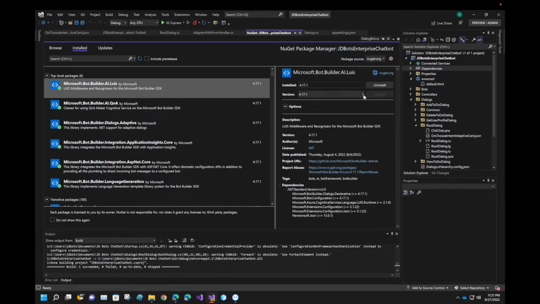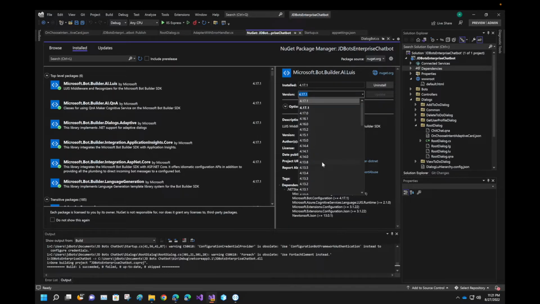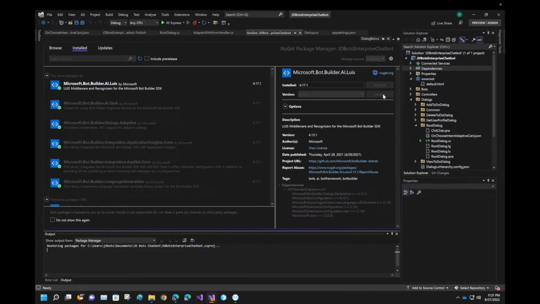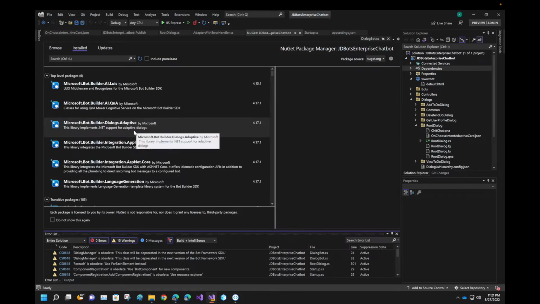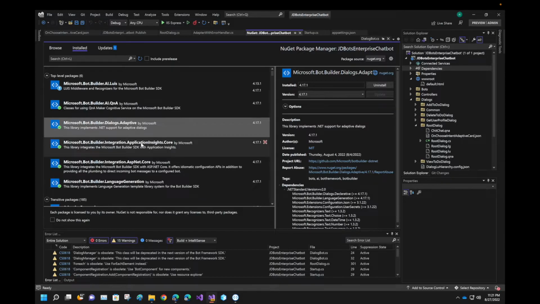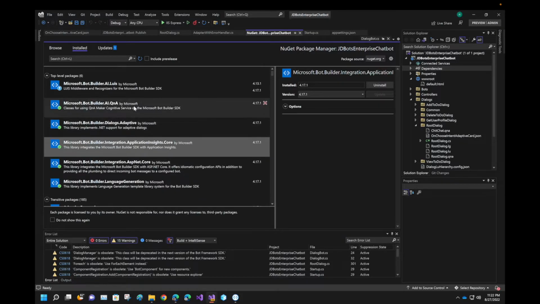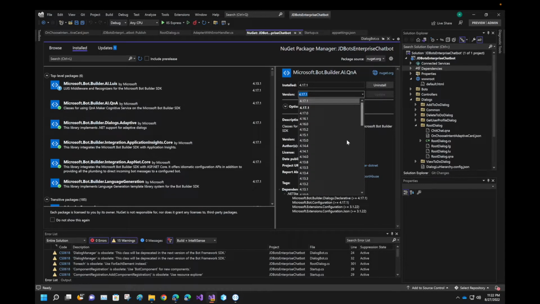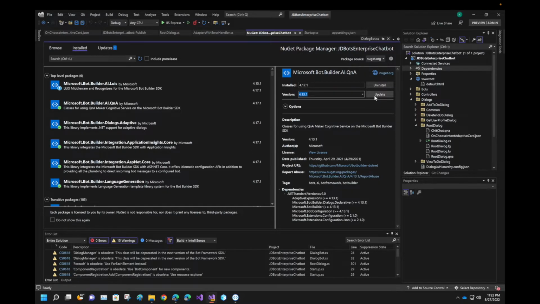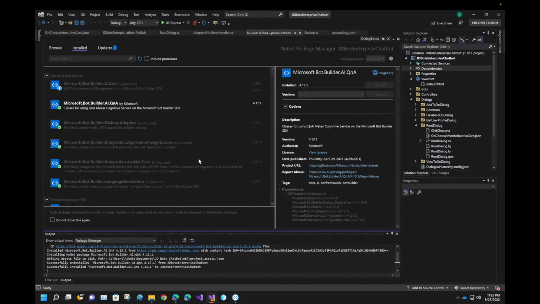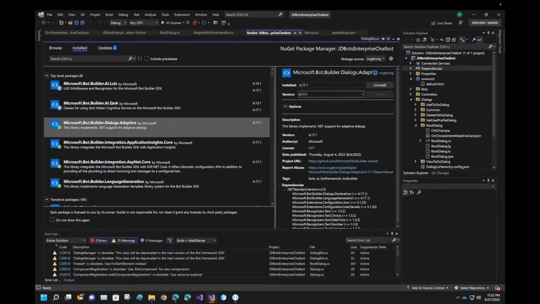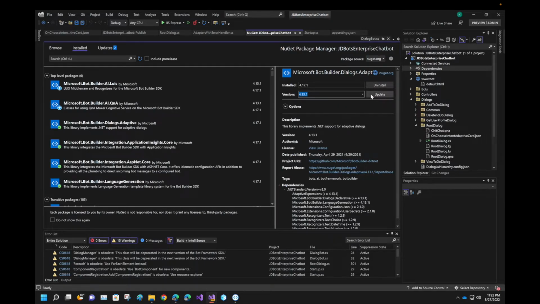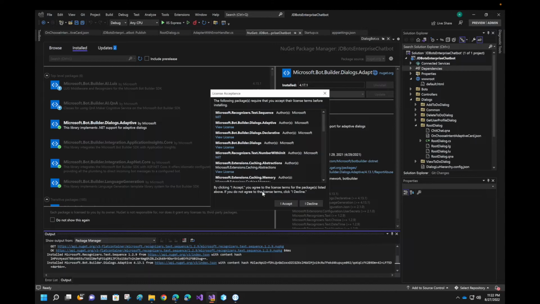It was 4.13.1. Let me modify it. I'm going to revert all of them back to 4.13.1. Yeah, we do get some issues while upgrading the versions because some of the class files get deprecated.